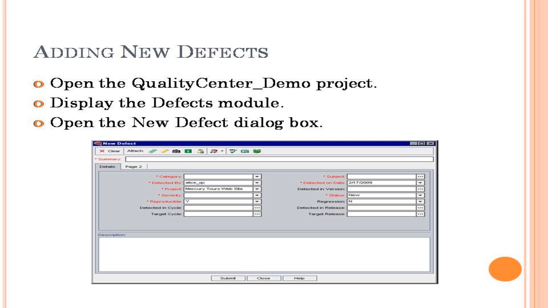In this exercise, you will submit the defect that was detected while running the cruise booking test. To add a new defect: 1. Open the QualiCenter demo project. If the QualiCenter demo project is not already open, log into the project. 2. Display the defects module. Click the defects button on the sidebar.